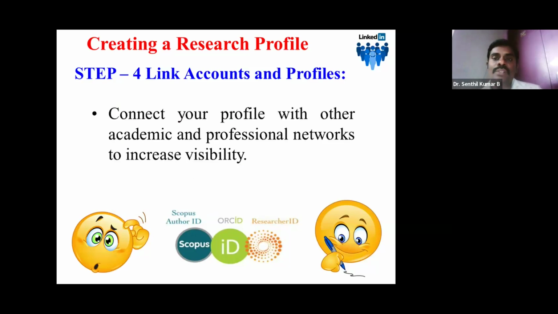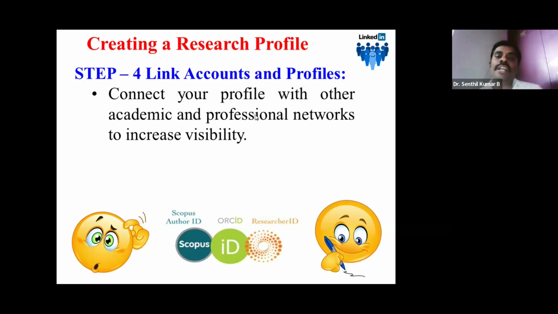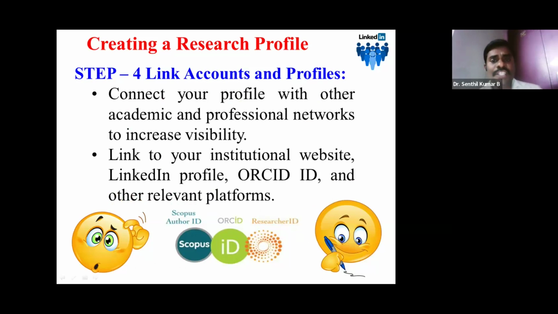So link your accounts and profiles, so that you connect your profile with other academic and professional networks to increase visibility. Link to your institutional website, or you can just share the link of your profile on LinkedIn, ORCID ID, or other relevant platforms. So you have to link your accounts and profiles.